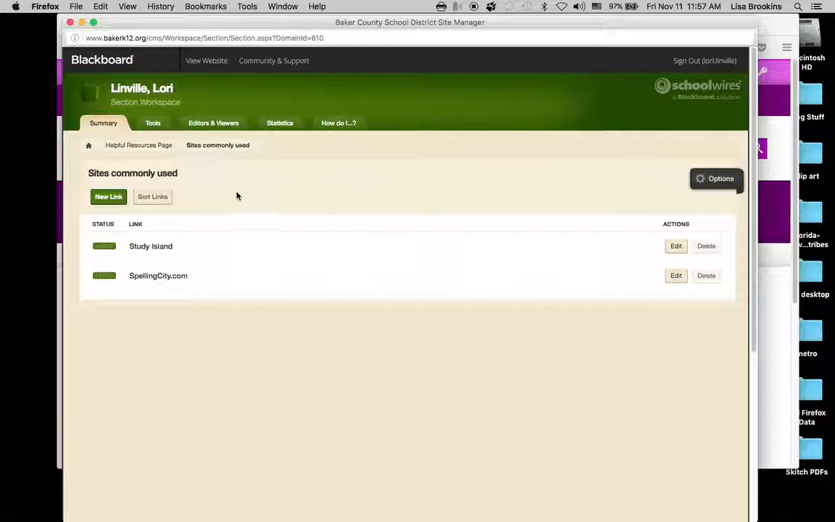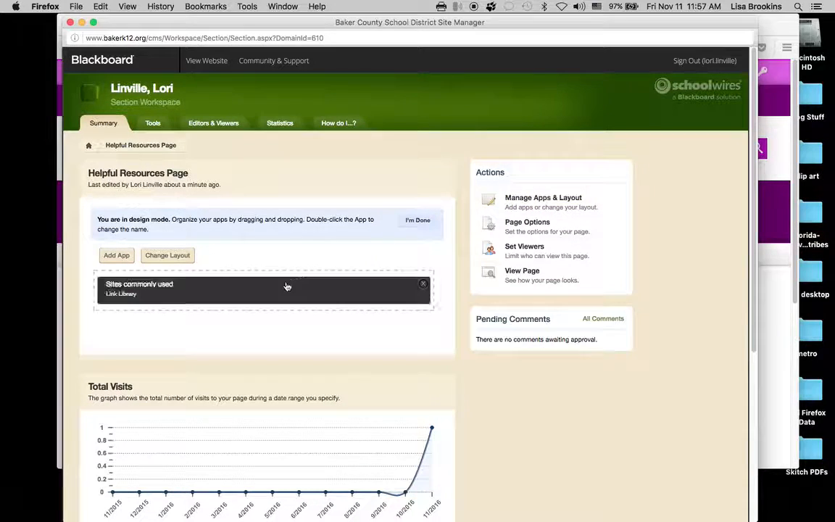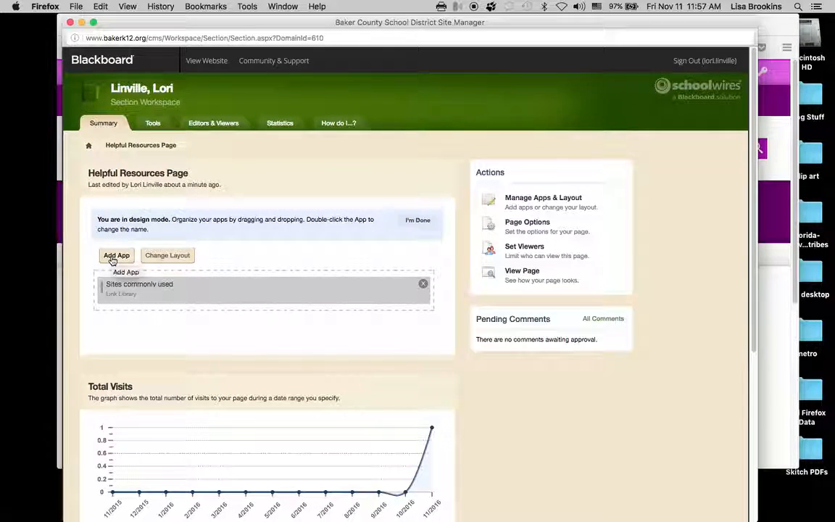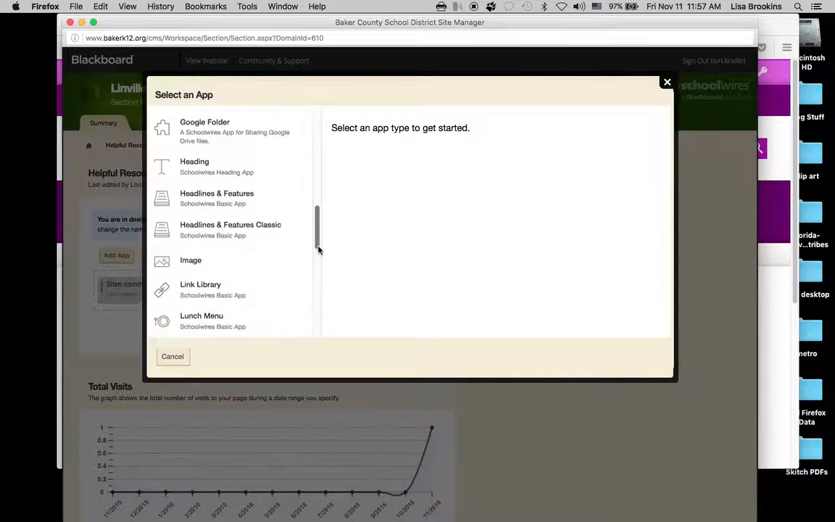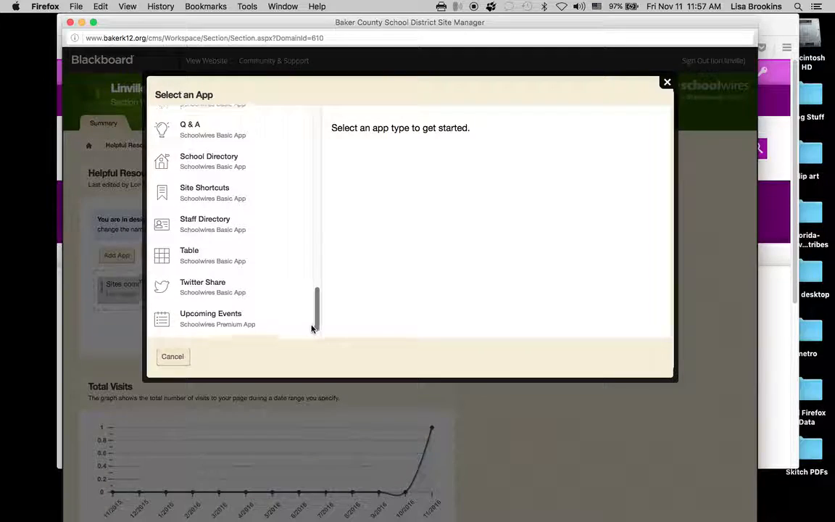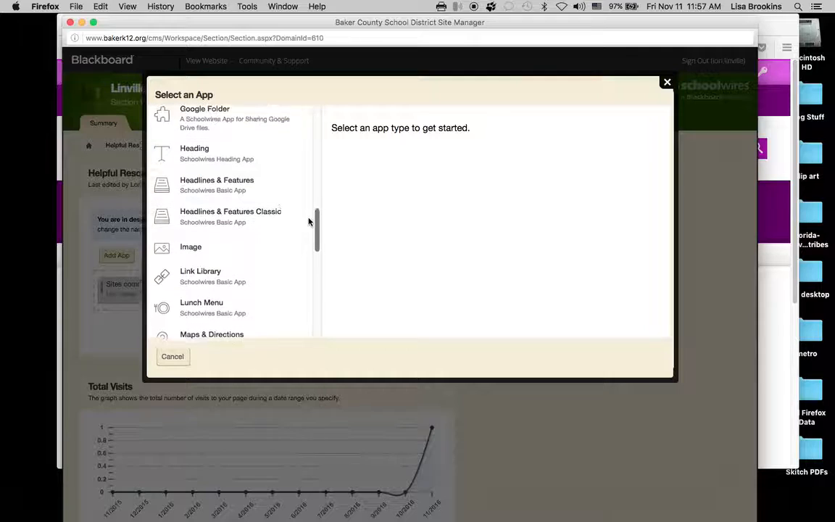Maybe you also want to add something else to your helpful resources page. Maybe there's a book list that you guys commonly refer to. To manage apps and layouts, you click Manage Apps and Layouts. Now, this is one that was already there that we just renamed. To add an app, you click here. And all of these are your different apps. And again, remember, these were called modules in the old website. So, quite a bit of things to choose from based on your need.